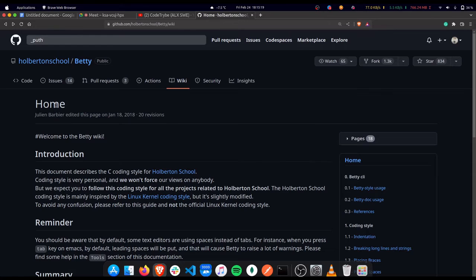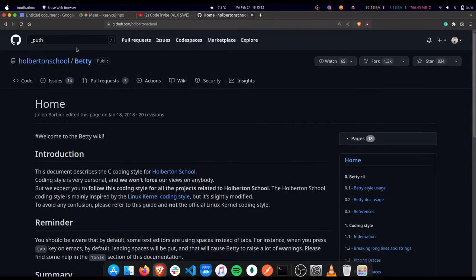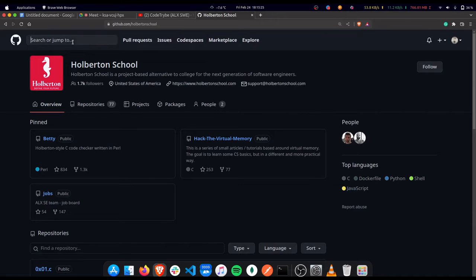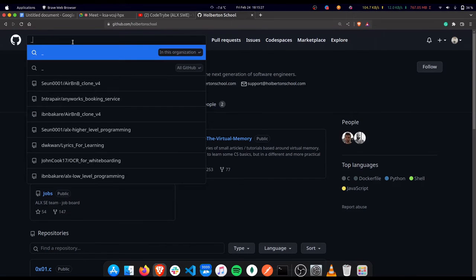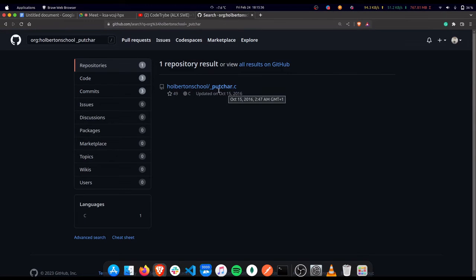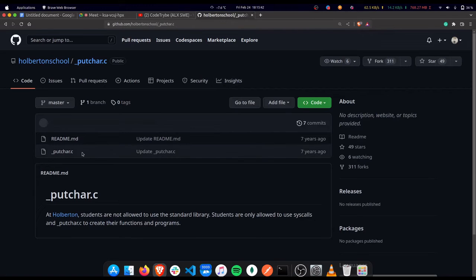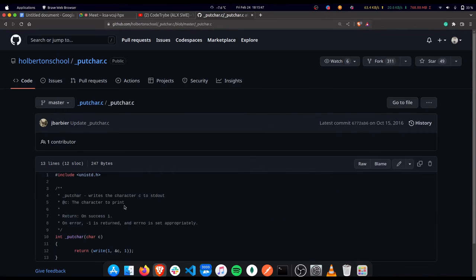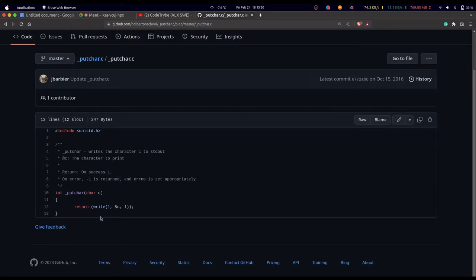Why are you not doing it now? Sorry about that. So _putchar. It is in this organization I wanted to check for, not in this repo. I'm sure you'll be directed to this _putchar.c file, where you have the program that is just mimicking that normal putchar function that you have in your standard library, but this one is _putchar. This one is a user defined function.